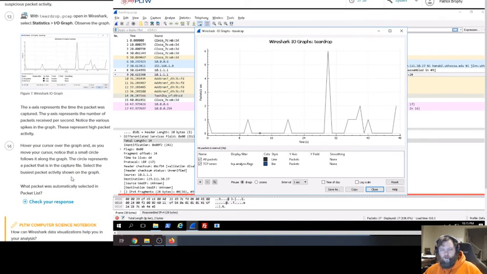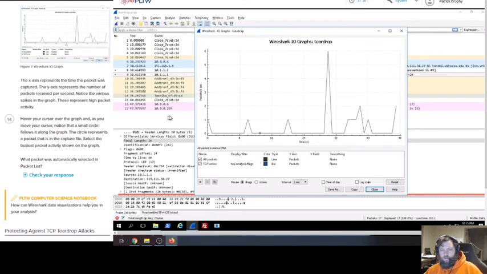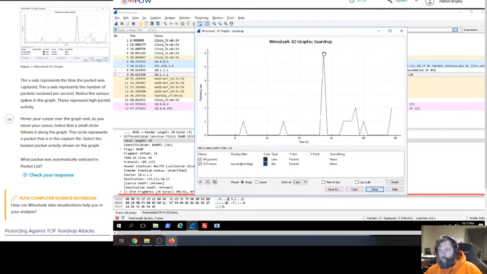Hover your cursor over the graph, and as you move your cursor, notice a small circle follows it along the graph. The circle represents a packet that is in the capture file. Select the busiest packet activity on the graph. So I'm going to select that. Oh, you can drag around? Okay, that's kind of cool.